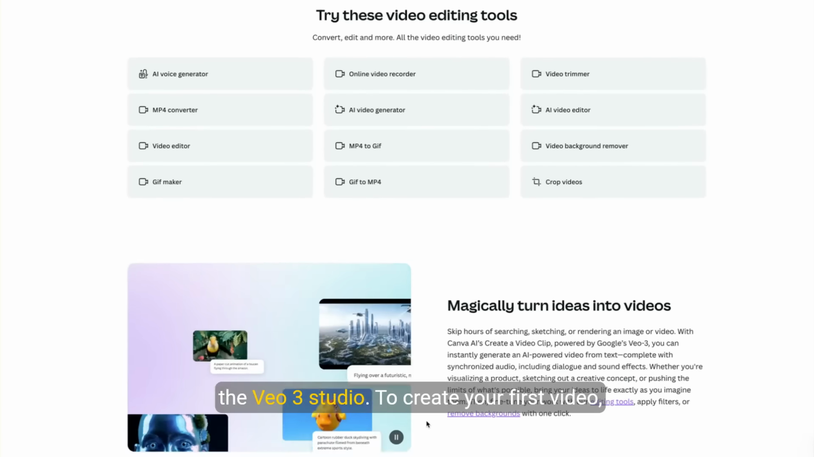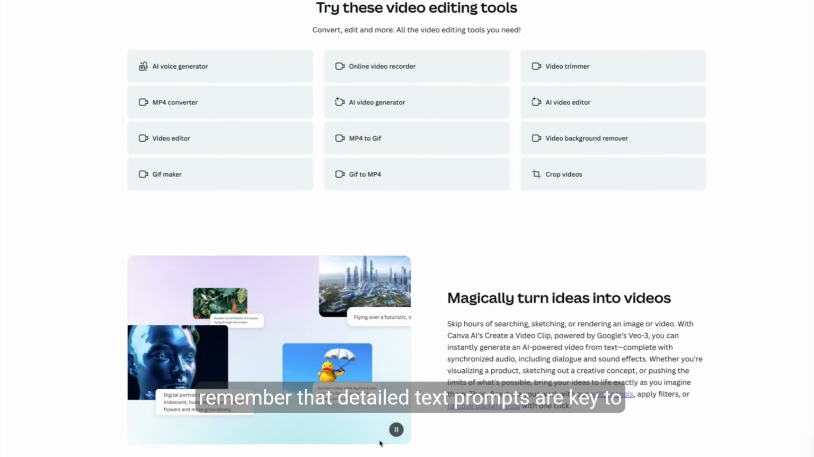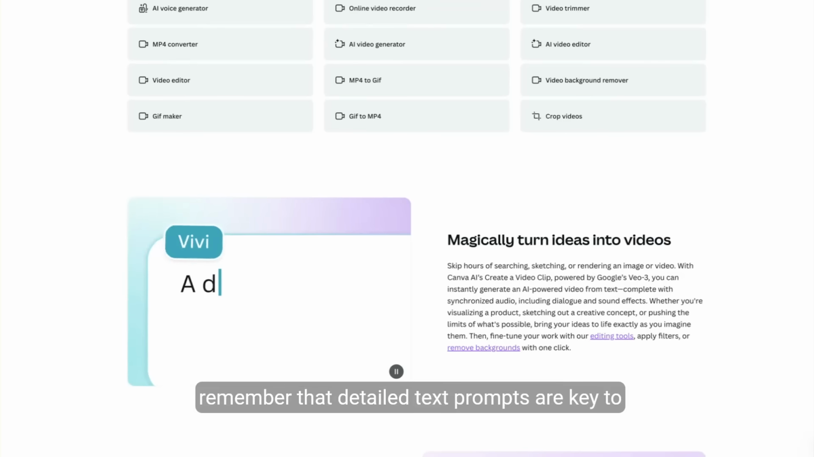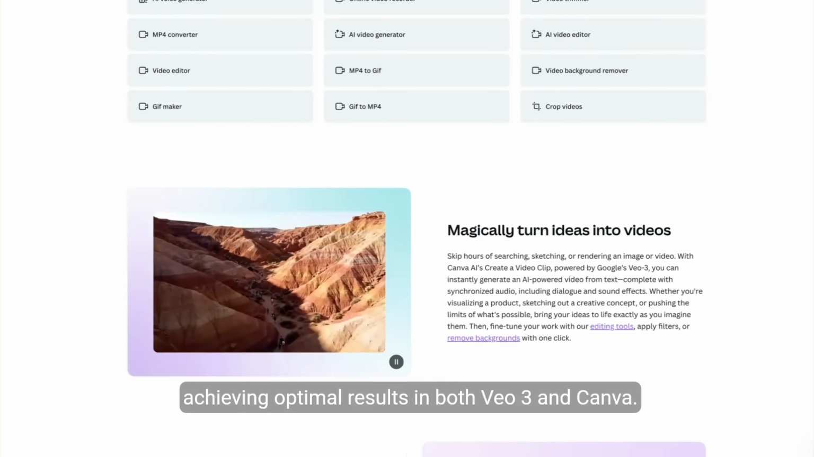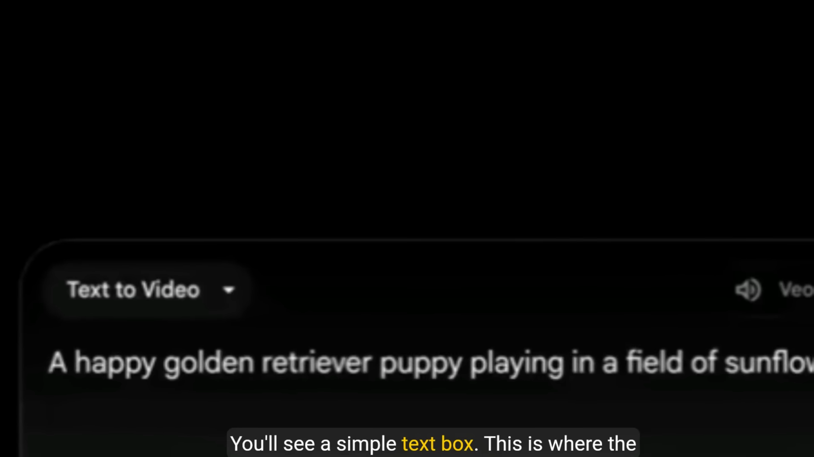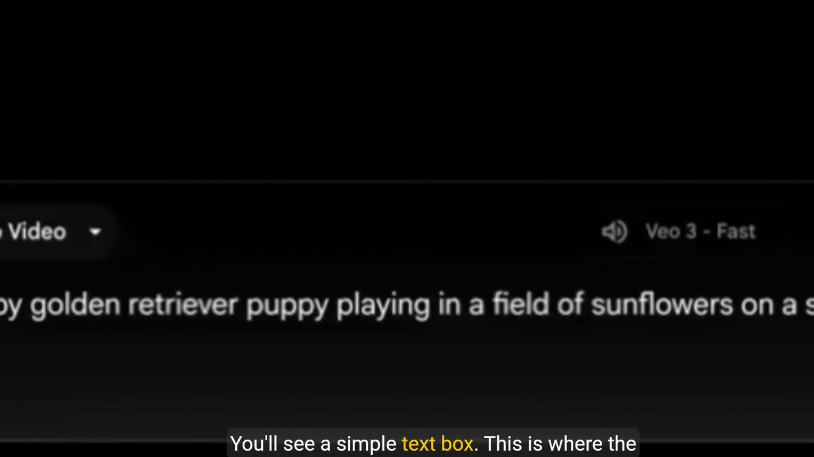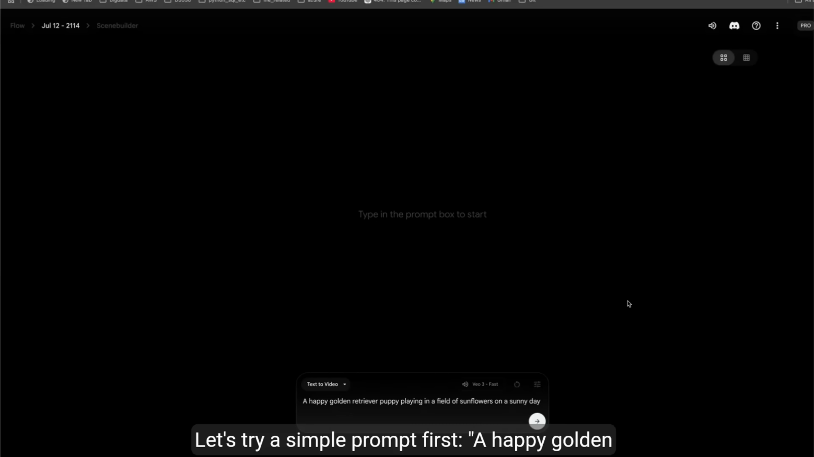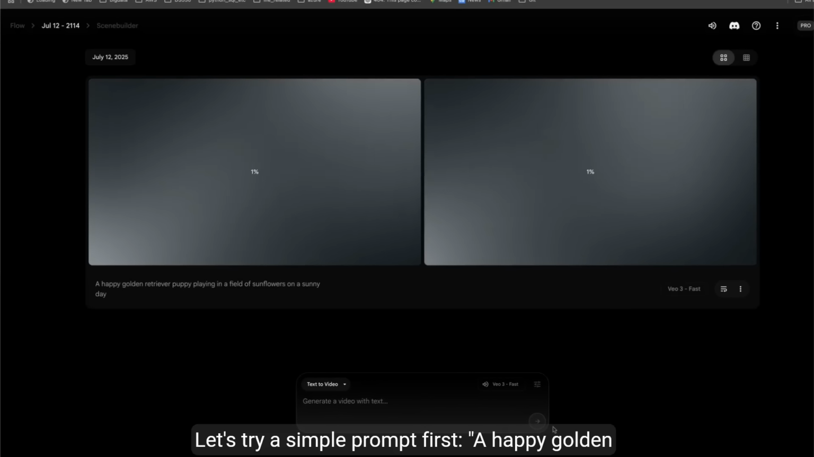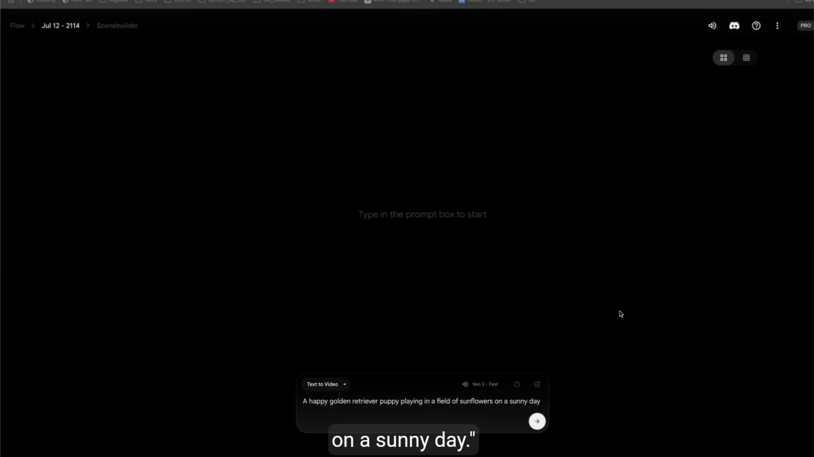To create your first video, remember that detailed text prompts are key to achieving optimal results in both Veo 3 and Canva. You see a simple text box. This is where the magic begins. Let's try a simple prompt first. A happy golden retriever puppy playing in a field of sunflowers on a sunny day.